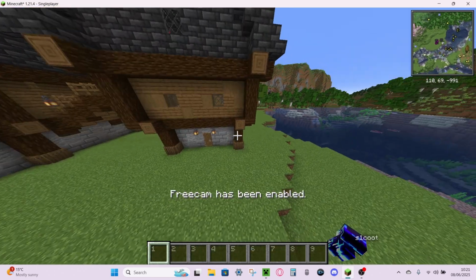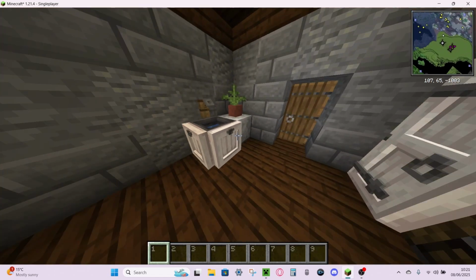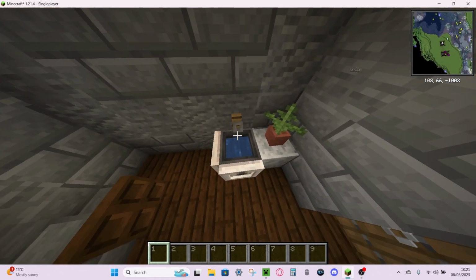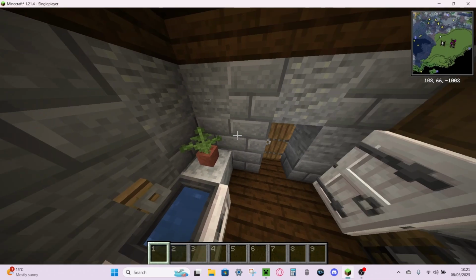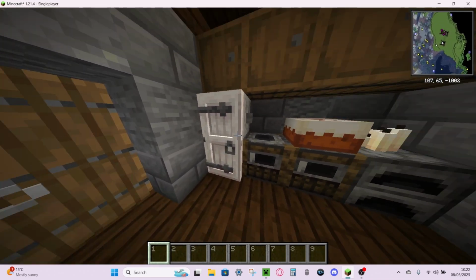So here you can see a creative copy of my Minecraft house, and this is a voiceover so some bits may not line up, but here we got a kitchen with some smokers, a little sink as a decoration, some potted plants for herbs and stuff, some barrels as cabinets, and a fridge for storing food.